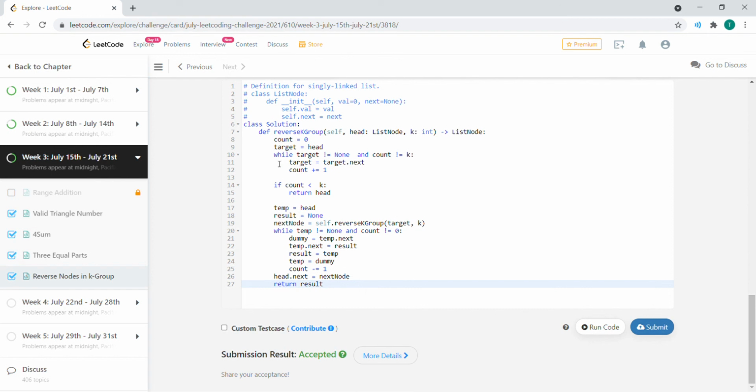So basically, these two parts are pretty easy. This is counting each node in the list, and checking whether the count is less than k. The return head means that k is greater than the number of nodes in the linked list. And in this part, we make three variables to begin with, and we call the function recursively. And then we do a while loop for when temp is not None and count is not equal to 0.